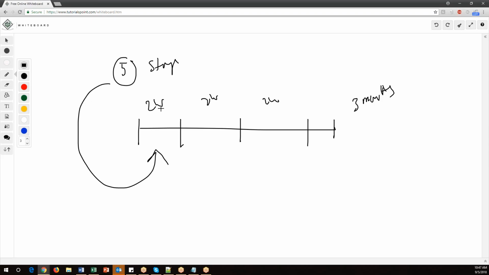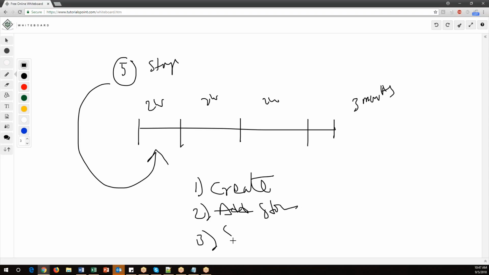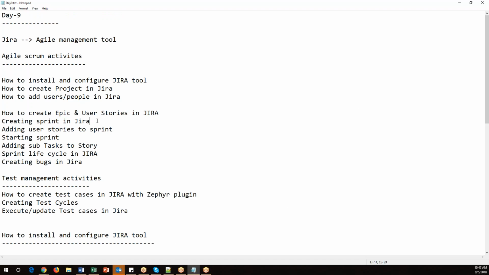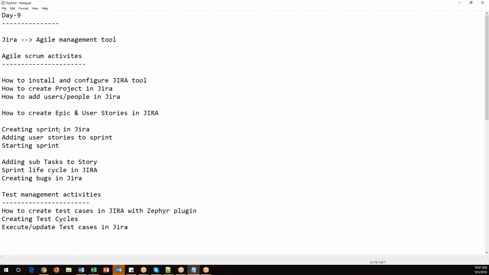Before adding them, first we need to create the sprint. Then we need to add stories to that particular sprint, and then we can start the sprint. So let us see how we can do that. The first activity is we need to create a sprint in Jira, and let's see how to add user stories to the sprint, and then we will start the sprint. So these are the activities we do now: creating a sprint in Jira, adding user stories to the sprint, and starting the sprint.